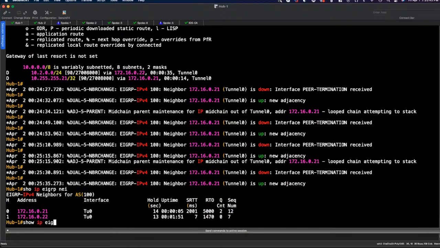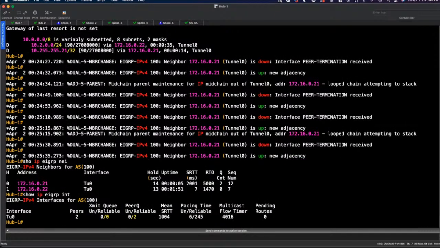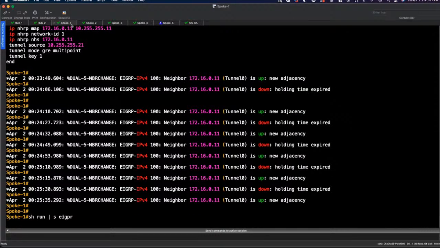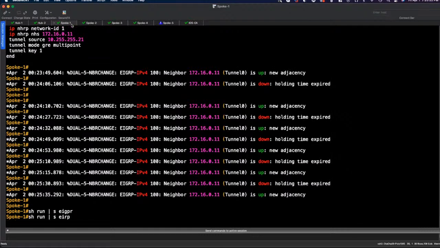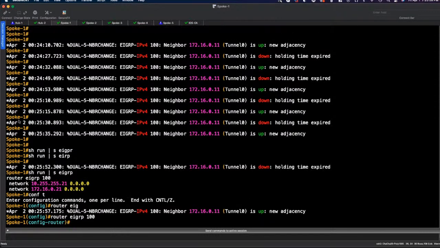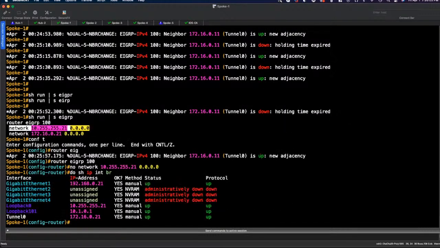So, show IP EIGRP interface. What we could do... actually, I don't know, why did I forget to specify a wildcard mask here? I don't even know why we're advertising, because I specified the wrong loopback, that's why. So I accidentally advertised the underlay, but that's proof of what can happen here. I copied the wrong loopback.